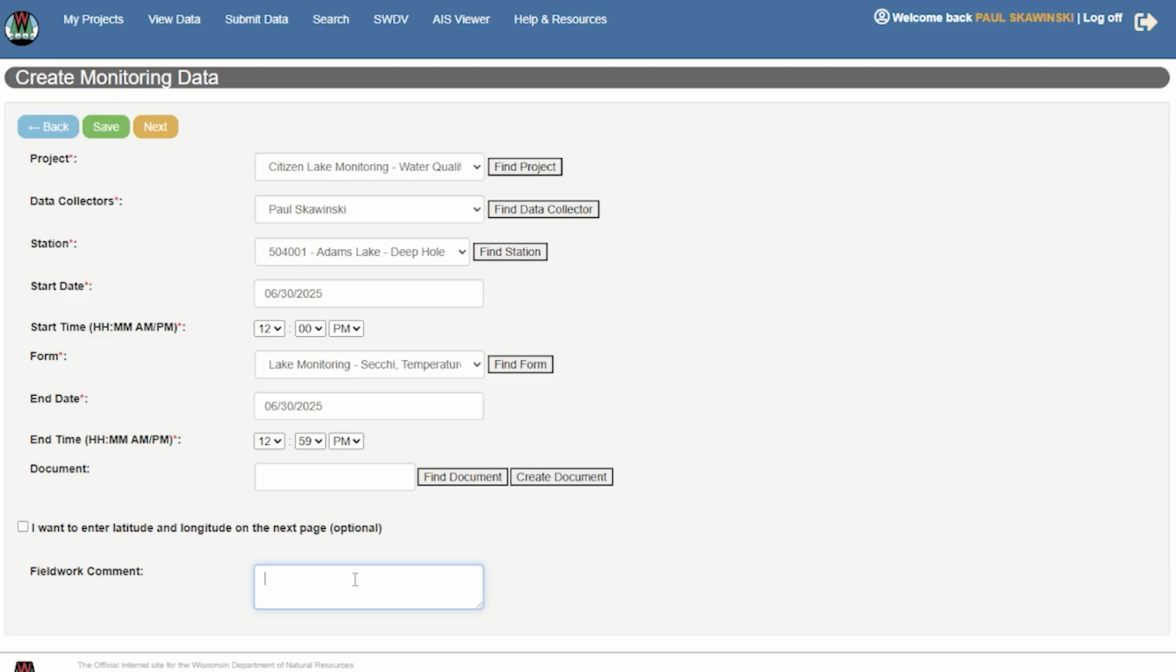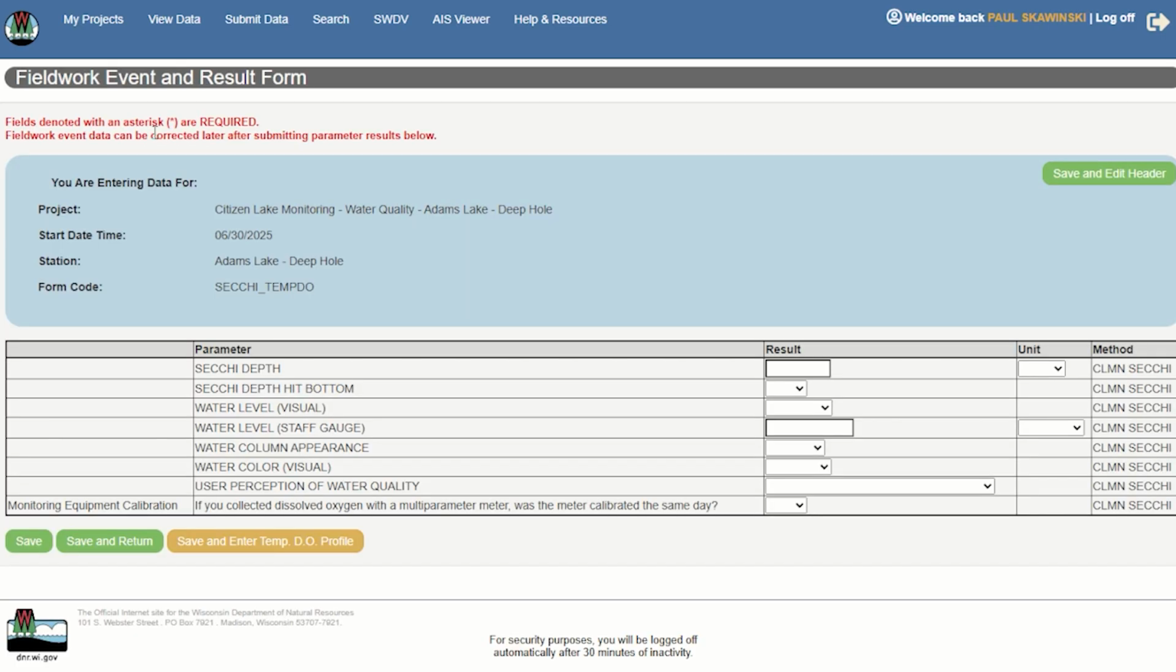You could also put information about the weather conditions that day, or recreational use of the lake that day, or the names of other people that assisted you. Then click the Next button at the top. This is the page where we'll enter the results of our monitoring effort that day.